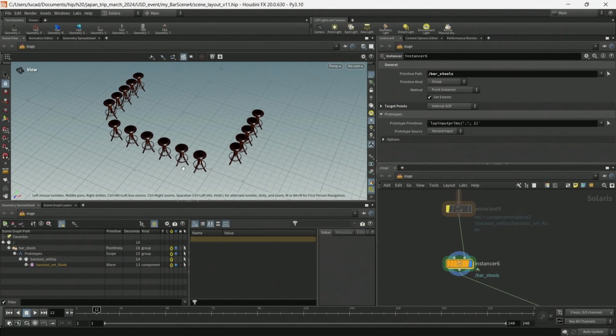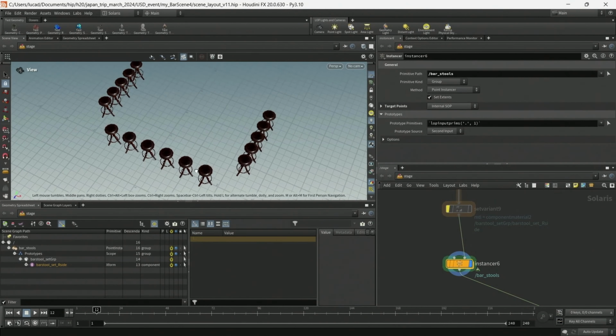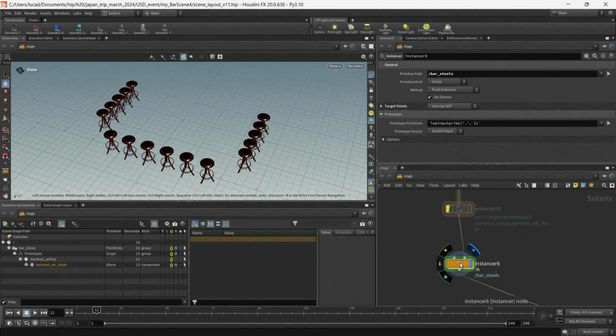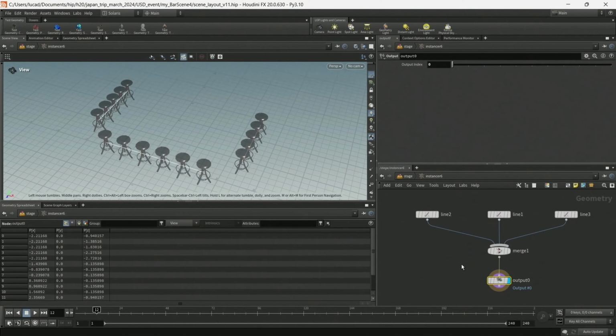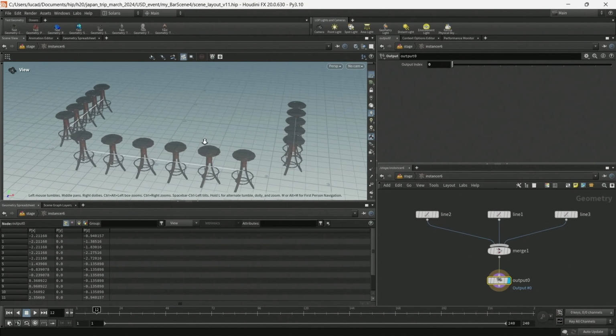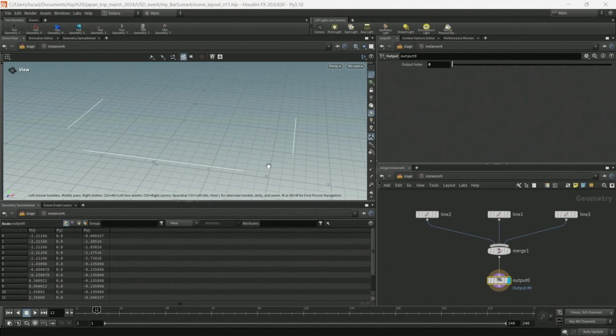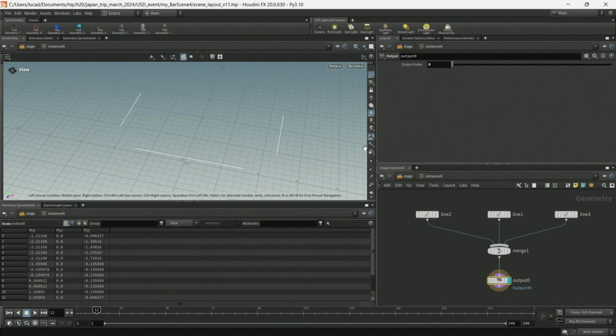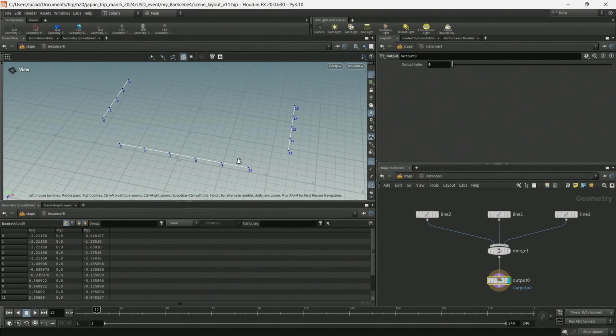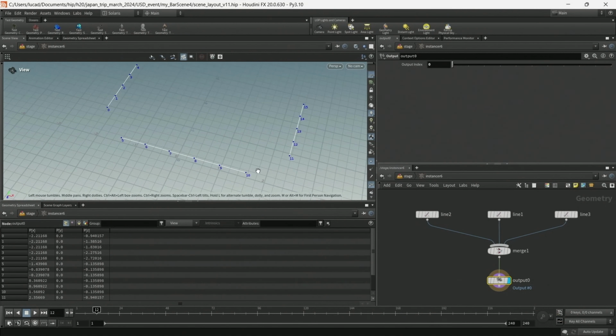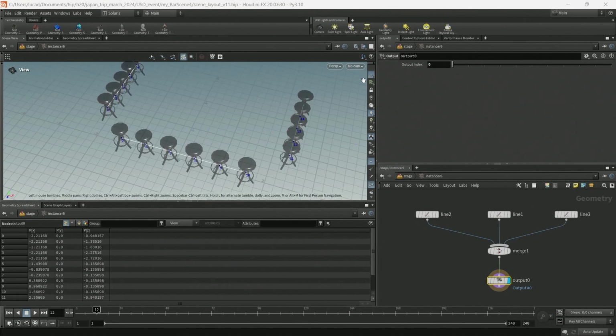The instances can further be manipulated by application of attributes that control things like orientation and scale. For those of you who've used Houdini before and are familiar with copy to points, the attributes are very similar.